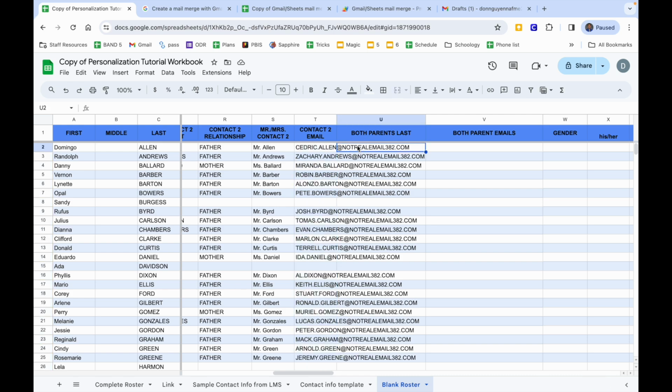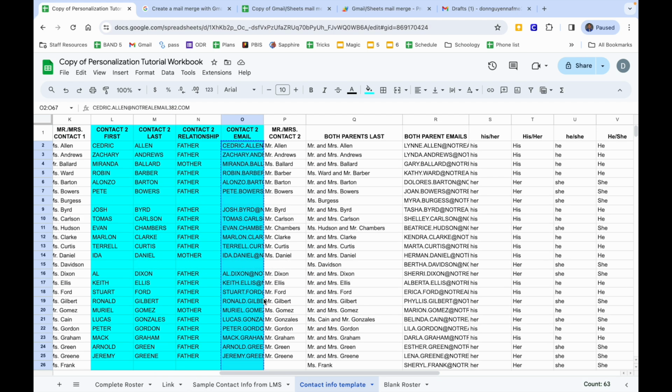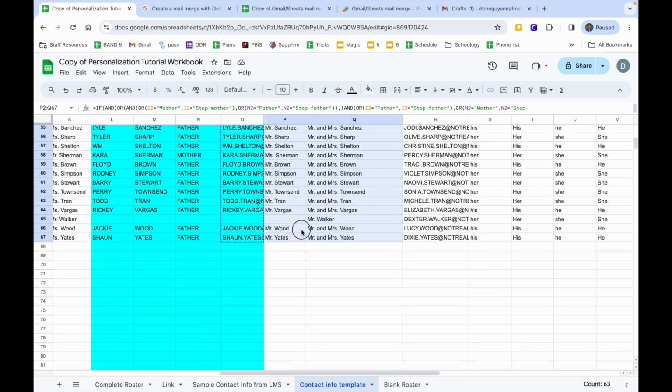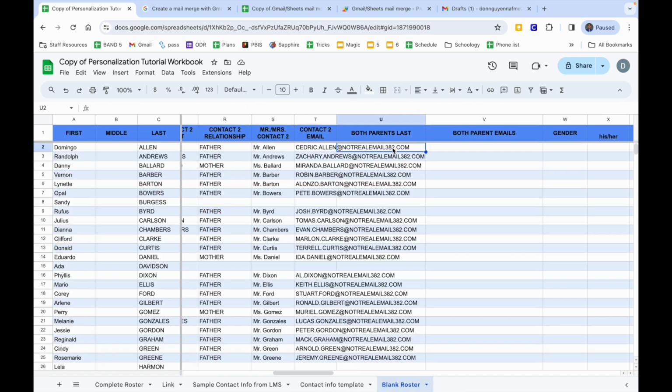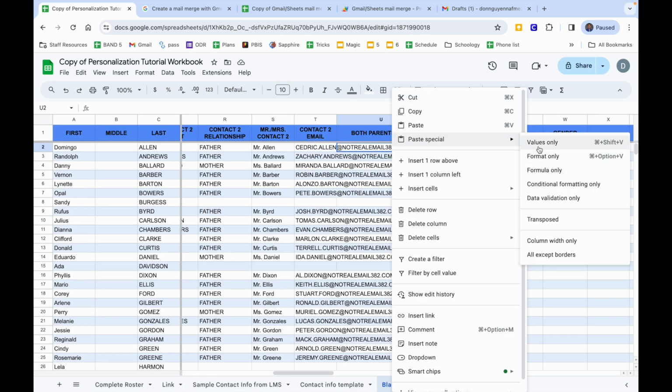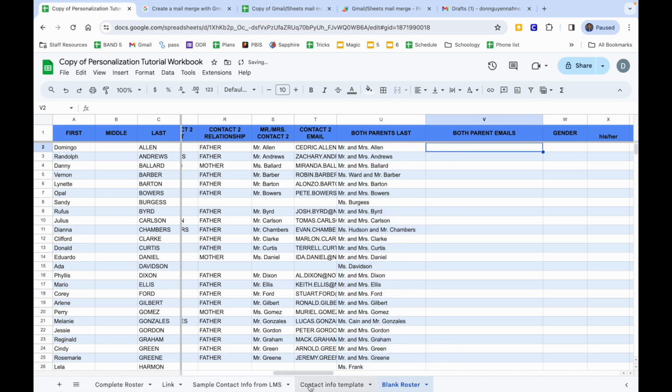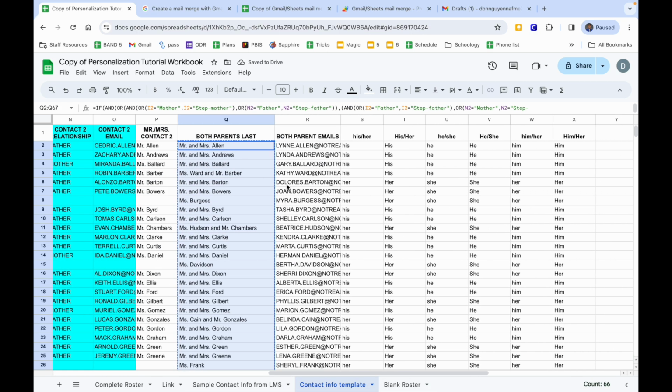Then next we want both the parents' first and last name combined. So I copy this here. Copy. Paste special, values. Both parent emails. Copy the parent emails.